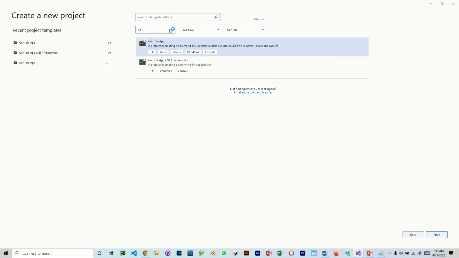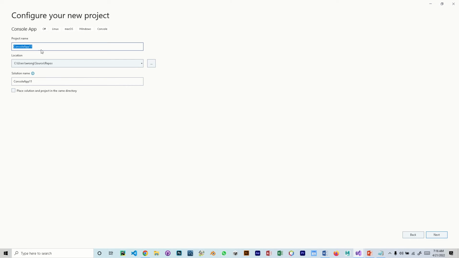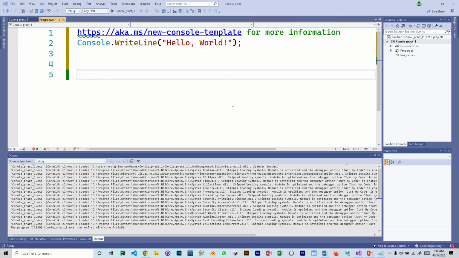Make sure this is set to C#, this is going to be set to Windows, and here it's going to be set to console. And hit next. Call it whatever you want. Hit next, and then hit create. So I've already created it, and when you create it, this is what will appear. You'll see Console.WriteLine with some strings in here.